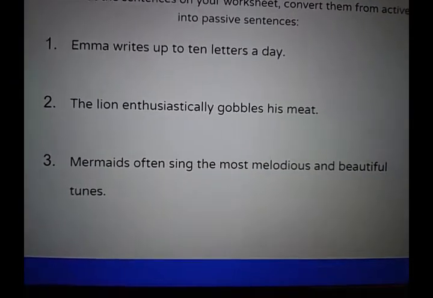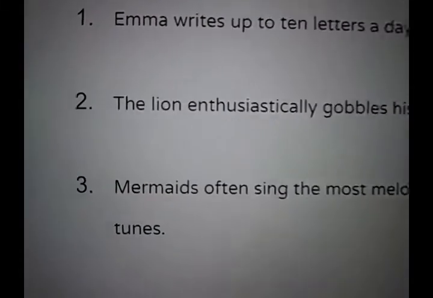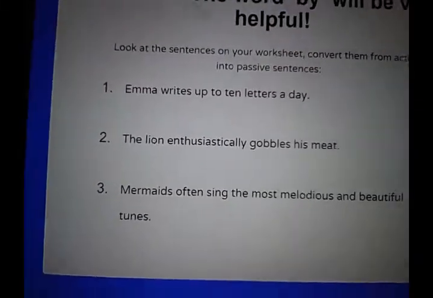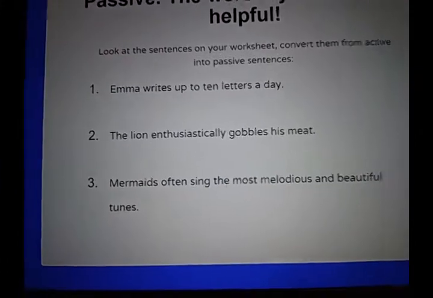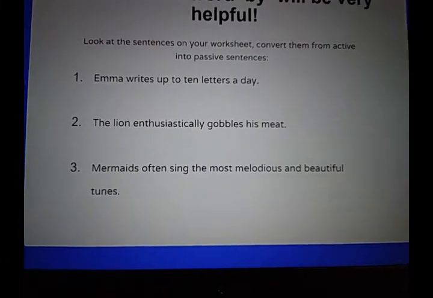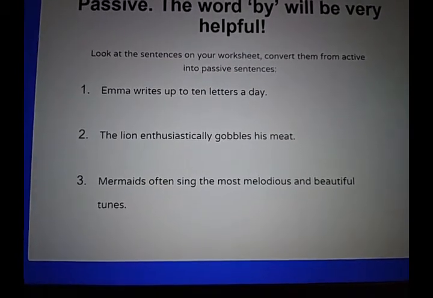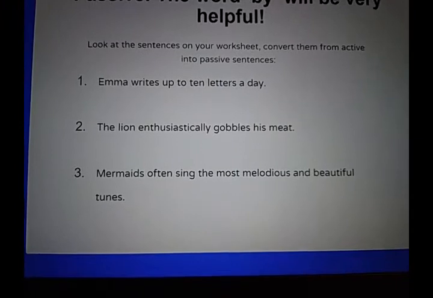And in the last one, the verb is sing. Who's doing the singing? Mermaids. And look, mermaids comes before sings. Now, it's a really important skill to be able to change these around. You're going to have to change some of the words completely, and some of the words you're going to have to just change the tense slightly. I'll give you the first one, then see how you get on with the second two.